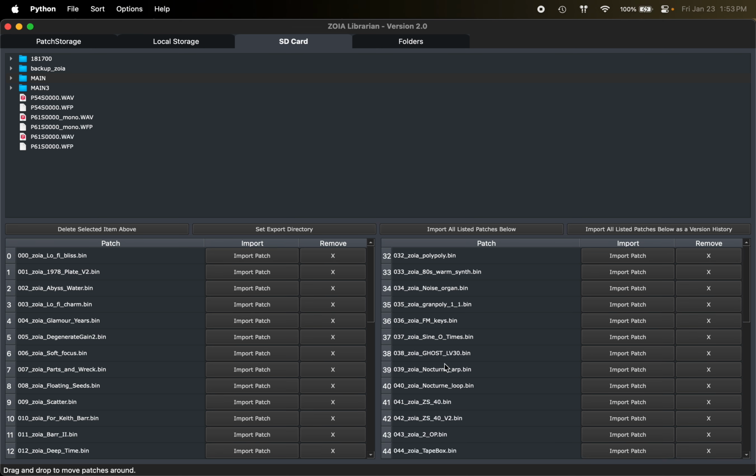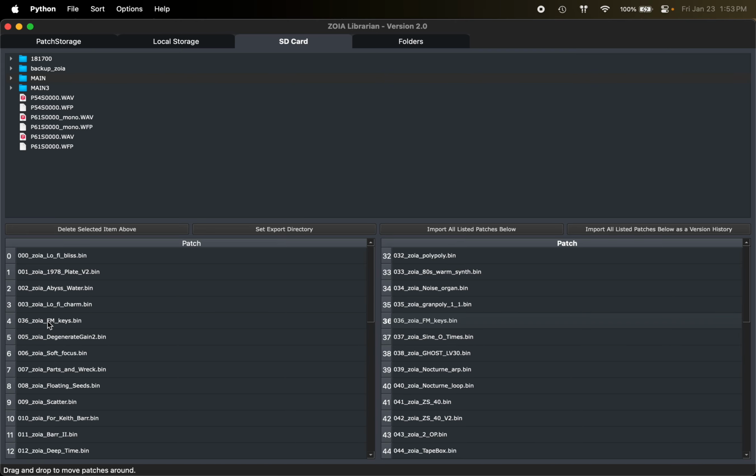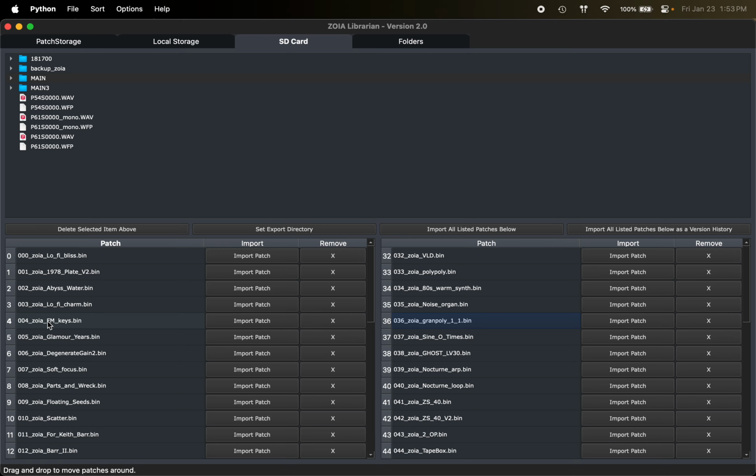And this replaces the old swap behavior. So before, if you would move 36 over to 4, it would just swap their positions. Now it actually inserts that old 36 over to slot 4 and then moves everything else down. So it just makes it a little easier, more intuitive for how you would move patches.